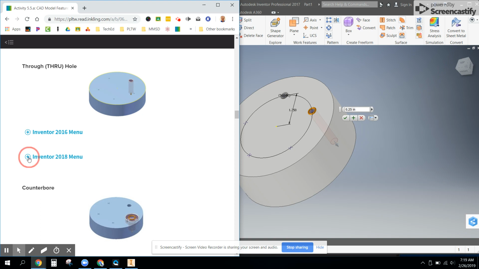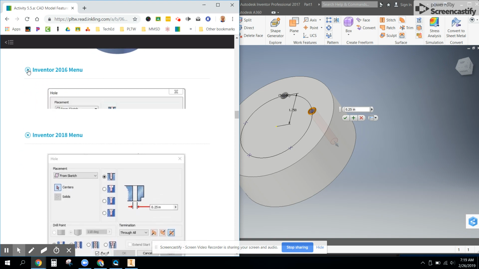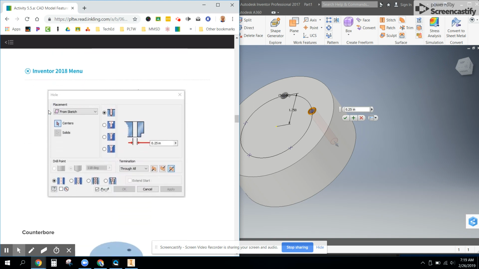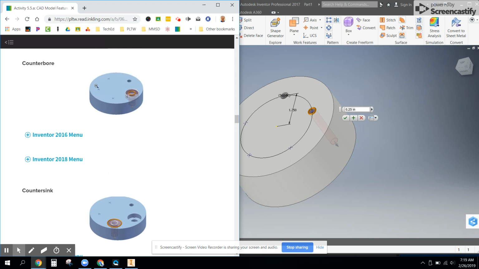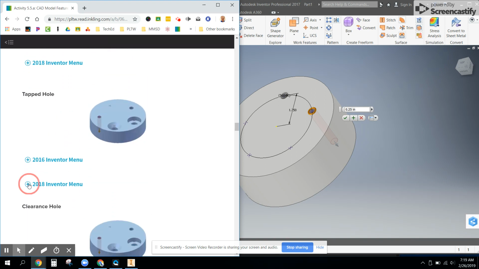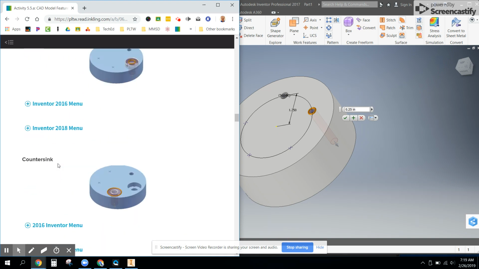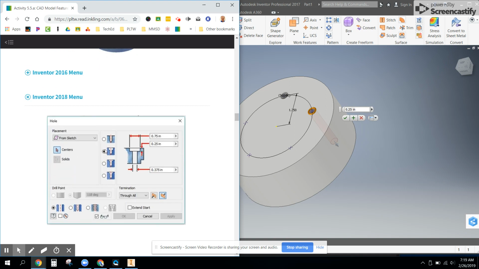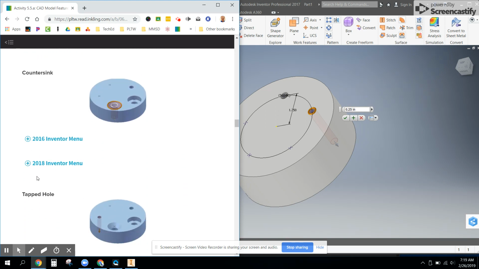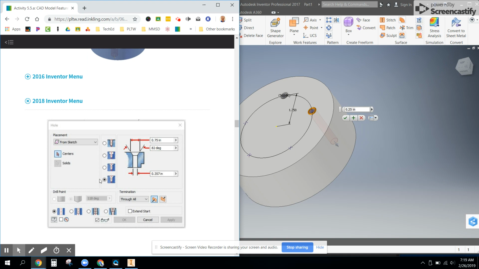The through hole, you can use the Inventor 2018 menu. Okay, the menus are a little bit different. This next one's a counter bore, coming all the way around. The tapped hole is a little bit different. Instead of clicking on, let's just go through. Counter bore, instead of having the top button selected, we're going to select this one. Brings up a couple more things we need to fill in. The countersink, very similar to the counter bore. It's going to be more of a triangle shape instead of a square rectangular shape. So it's going to have an angle and a diameter for the countersink.